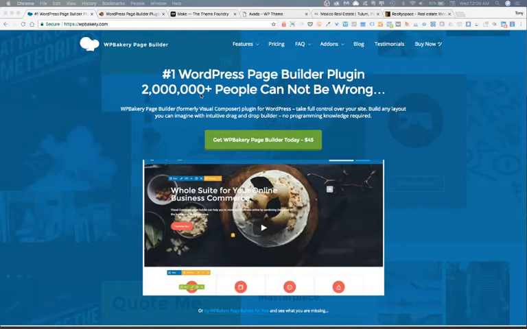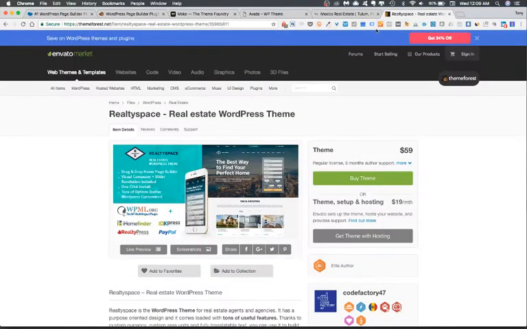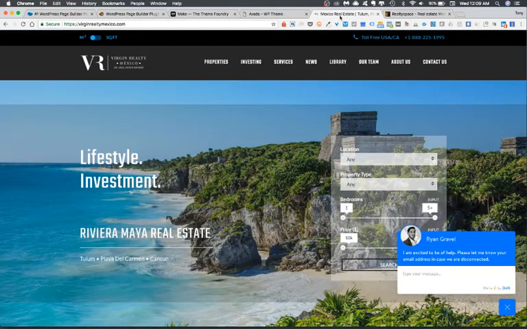And I think what happens, at this point in the game, is that you can buy a theme from a site like ThemeForest. So, for example, here's Realty Space. Let's just take a look. I was working on this company called Virgin Realty Mexico. They're in Tulum, Mexico, and the Riviera Maya, as you can see from the homepage. And we were tasked with fixing this site.